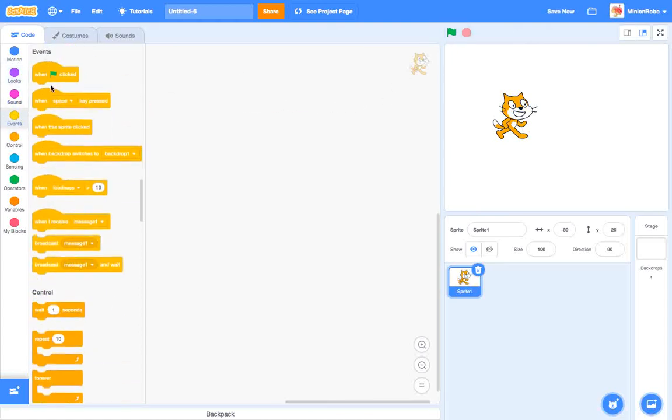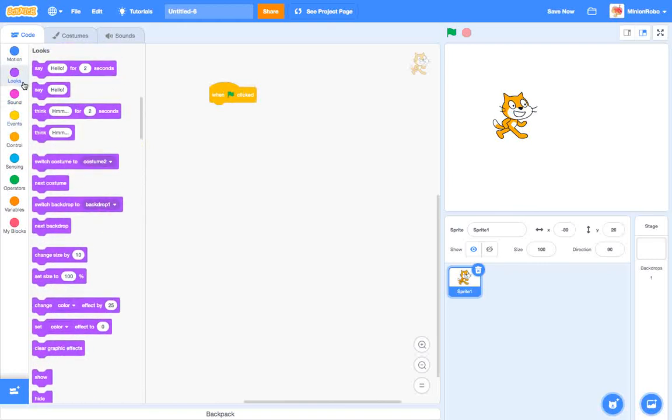If you want your Scratch character to say it for a selected amount of time, you select the say hello for 2 seconds block. You can change it back to hello YouTube, and then you can change this amount to 5 seconds or any amount of seconds you want. So we're going to be doing 3 seconds.